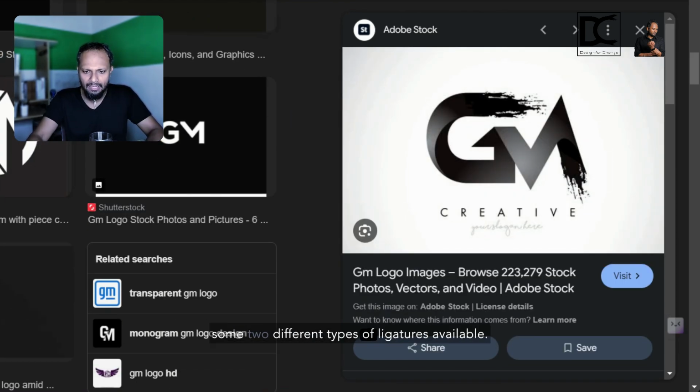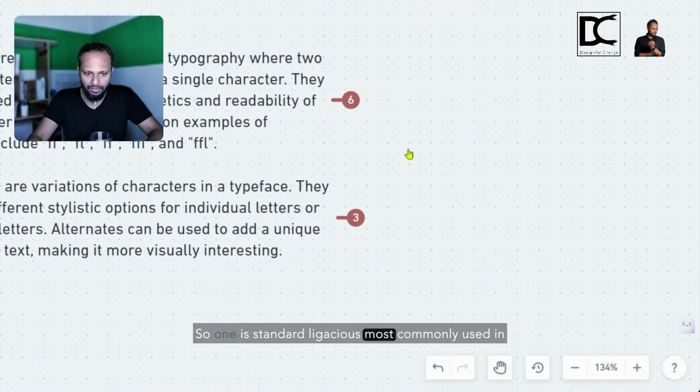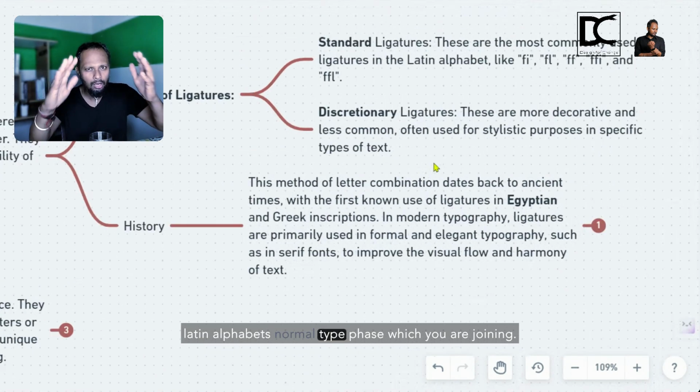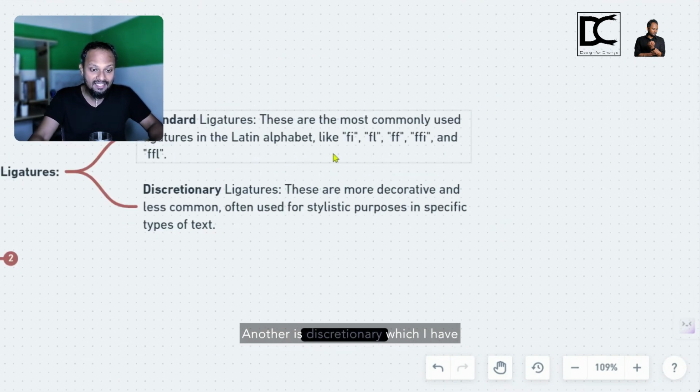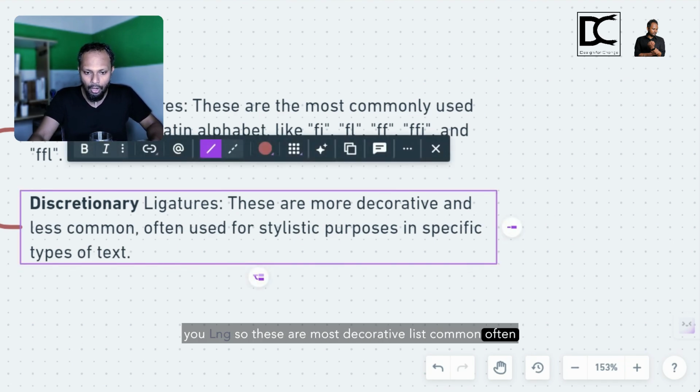There are two different types of ligatures available. One is standard ligatures, most commonly used in Latin alphabets, in a normal typeface where you're joining letters. Another is discretionary, which I've shown you some examples of as well, right? You can see the examples of what I told you, L and G. These are more decorative, less common, often used for stylistic purposes in specific types of text.